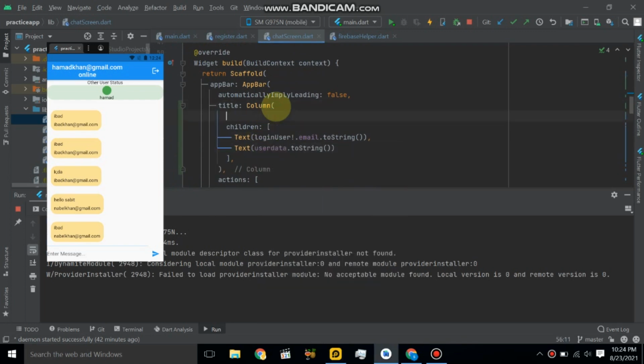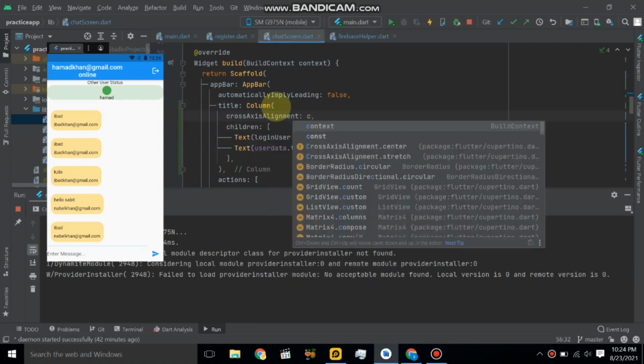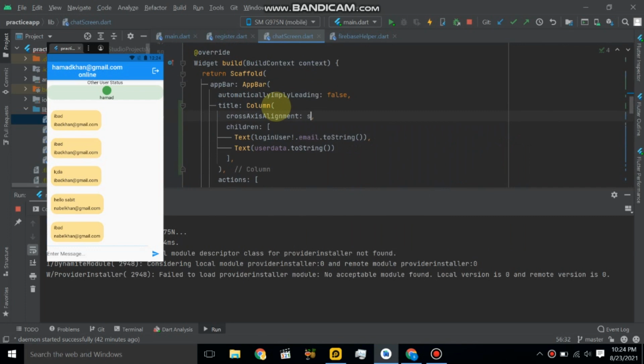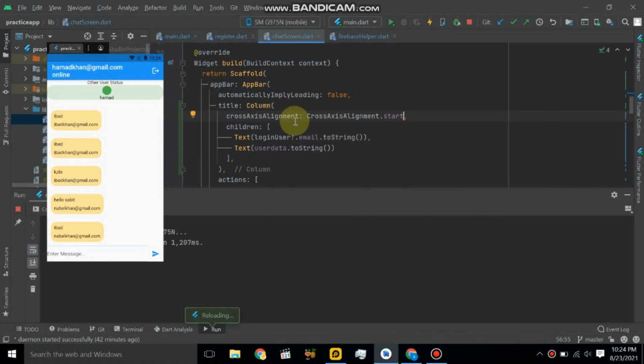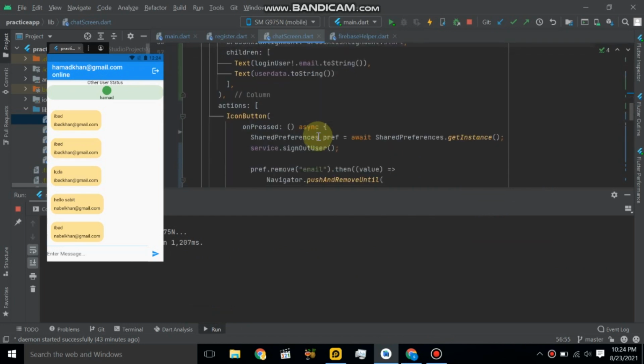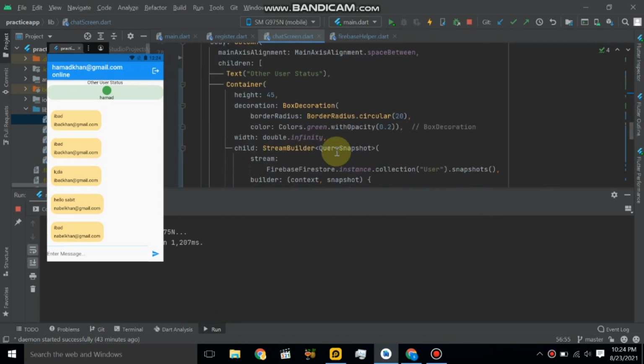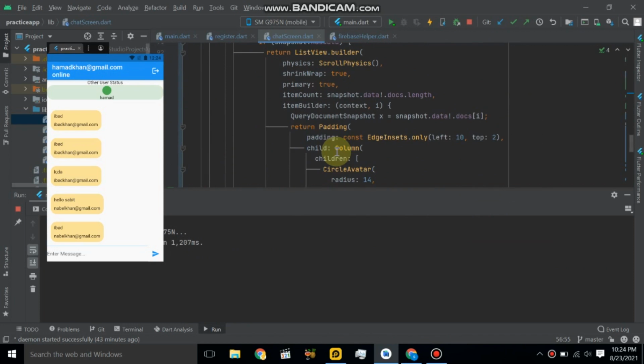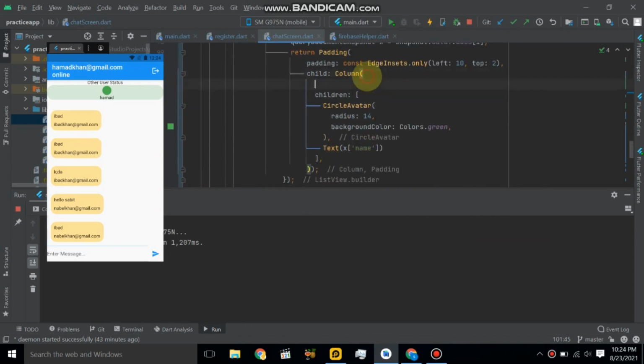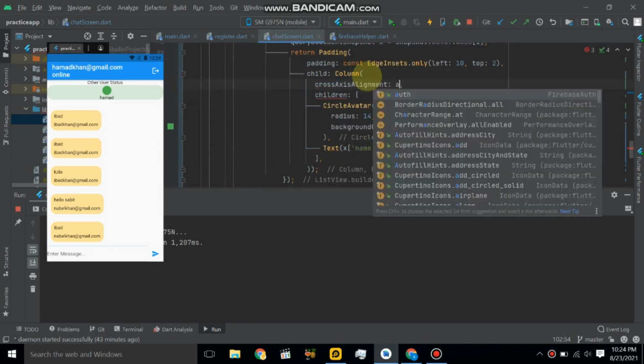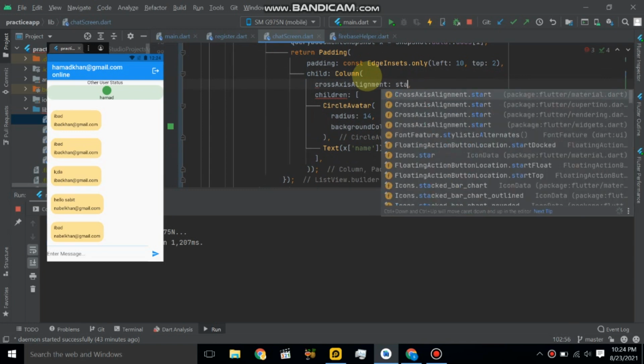Now let's use cross axis alignment to start, and here also use cross axis alignment dot to start.